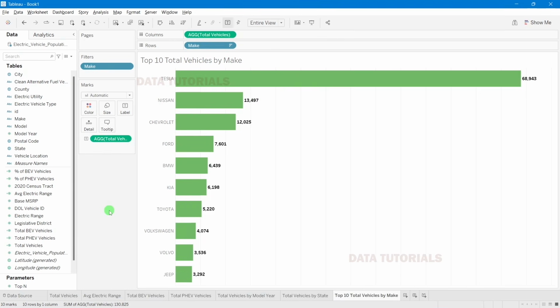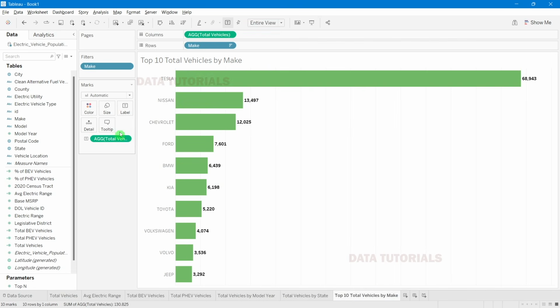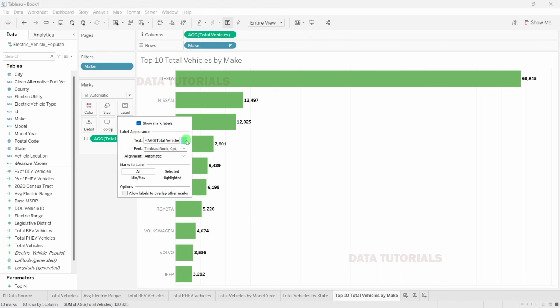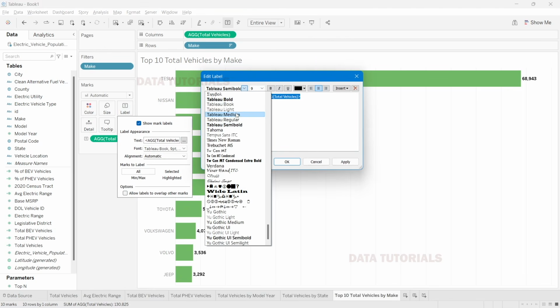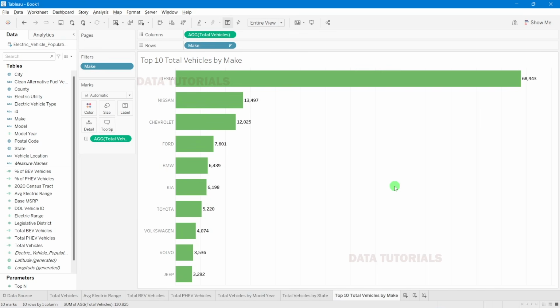Okay, because everything is green, so we'll keep it as green itself. All right, so let's see what we are doing here. Okay, one second, we'll make it as Tableau Media. Perfect. All right guys, so now what insight is generated from here? You can see Tesla is the maximum, or we can say it is contributing 68.